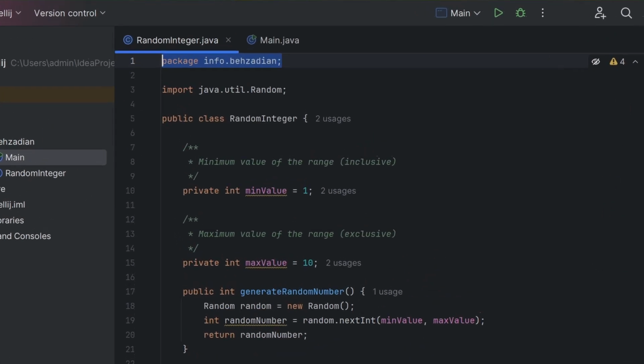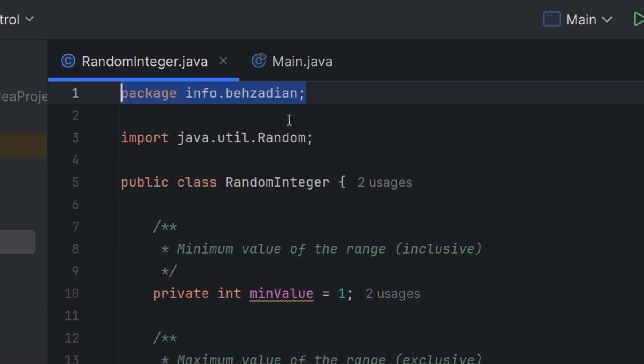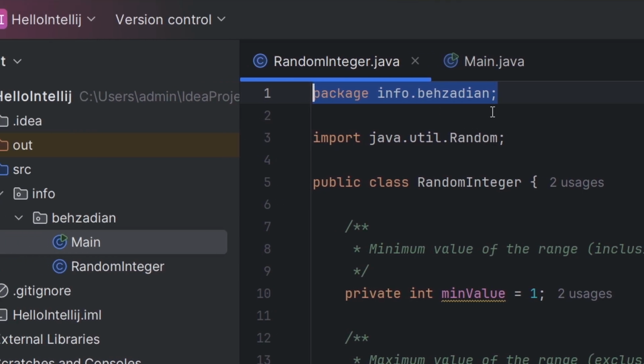Every Java class starts with a package declaration. Packages are used to group related classes. Think of it like a folder structure for your code. When we declare a class package as com.example.myapp, then the class must be inside a nested folder structure com/example/myapp.